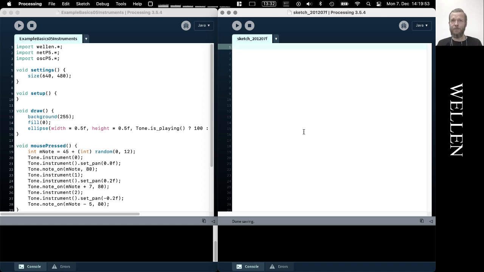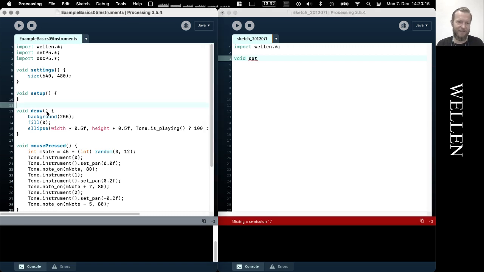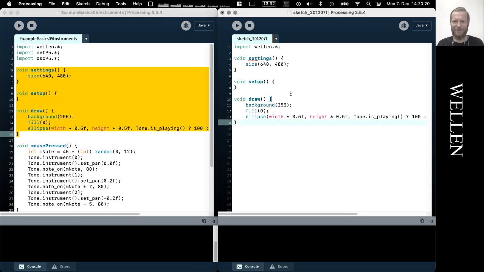But before I get into that, let me just show you how to use the instruments to create polyphonic sounds. So we start again at the boilerplate. You know what? I'm just gonna copy all of this. This just gives us a good starting point.